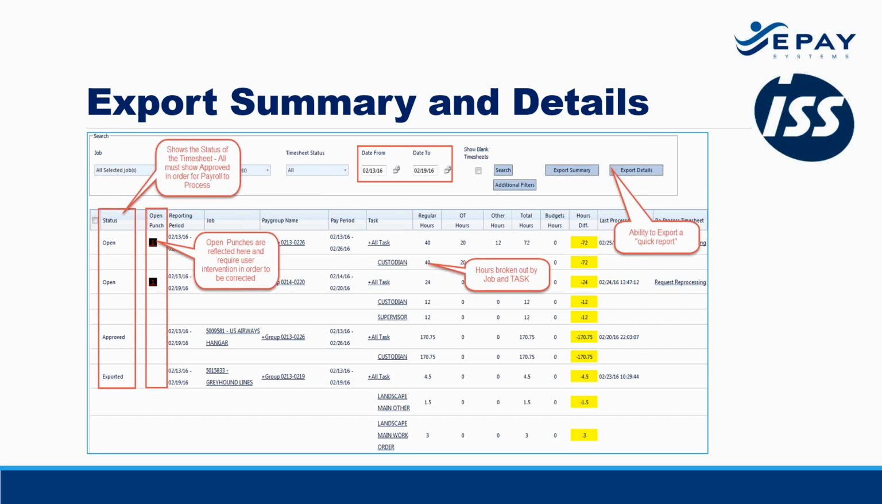But at the top right-hand corner there, when you do the export details, or export summary, sorry, one of the two, it's going to actually take all that information and populate this into a report for you. So that way now you can share that timesheet with others. Maybe you don't have access to Blueforce. You can actually go in there and email it, whatever you need to do, save it off.